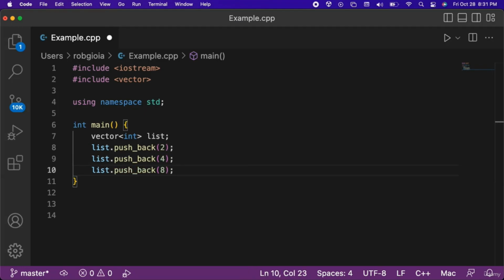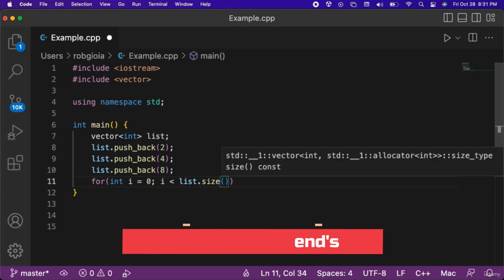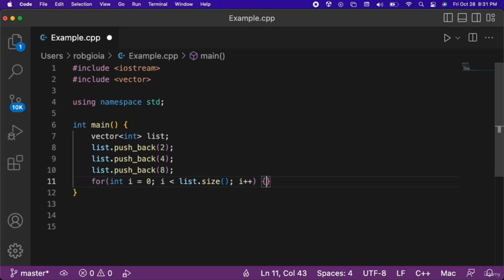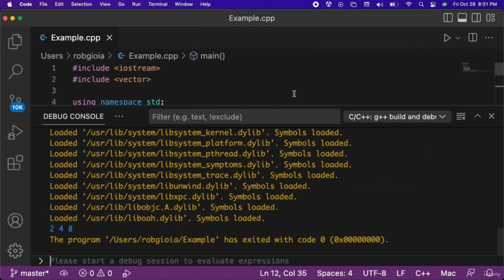We can use a for loop to iterate over each of the items stored in a vector. For example, let's have a for loop that starts at int i equals 0, runs while i is less than list.size, and increments i by 1 each time. Inside of this for loop, we are going to output each of the items in the vector to the console. We can access an element in the vector with its index by using the at function. Let's output list.at(i), and then a space to the console. When we run the code, notice that each of the elements 2, 4, and 8 was printed out.